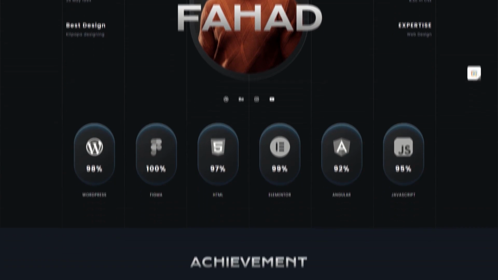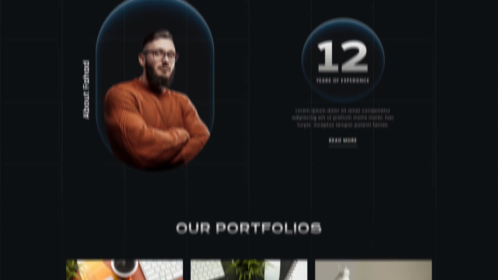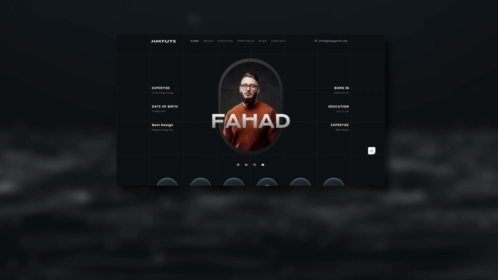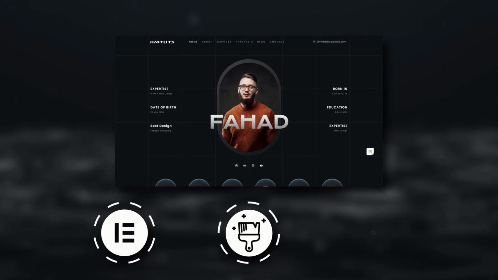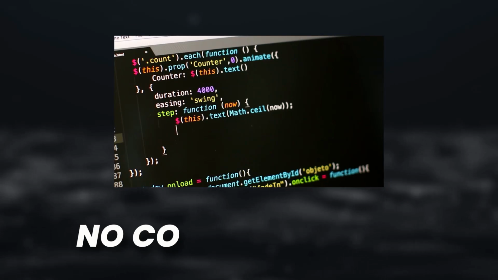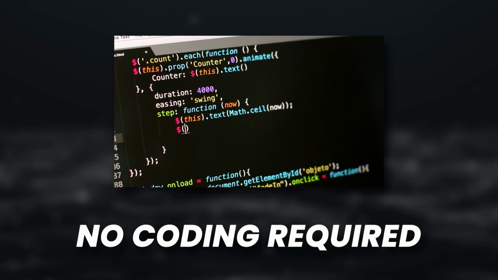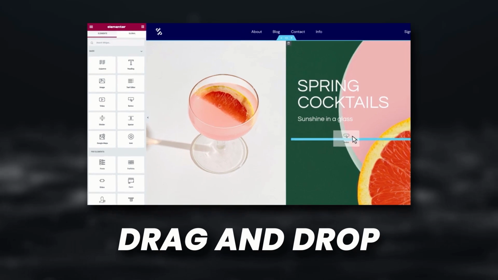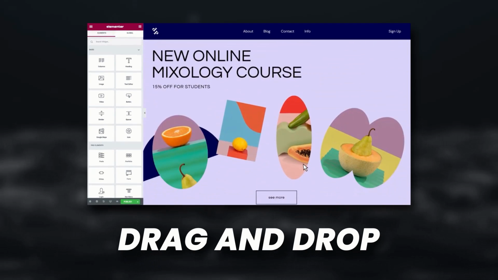Now in this tutorial, I will show you how to create a portfolio website that will help you to attract more clients. To create this website, we will be using a free CMS, a free theme, a free page builder, and all free resources. And you don't need to know a single line of coding. We will be creating everything just by drag and drop. So no matter if you haven't made a website before, this is the perfect tutorial for you.